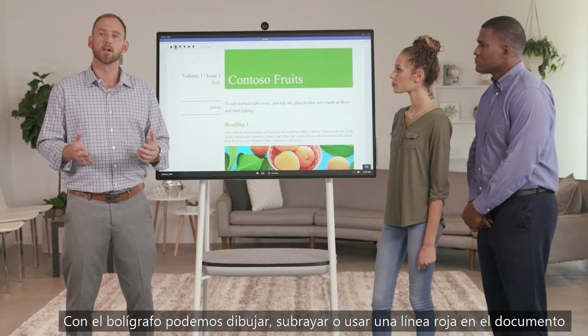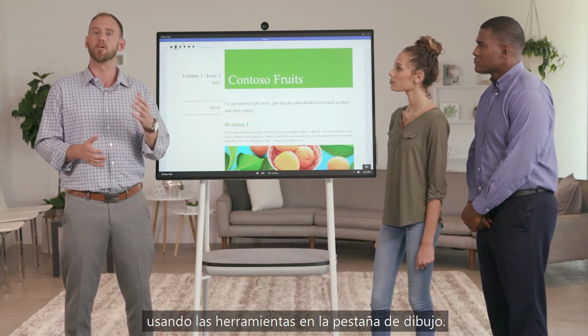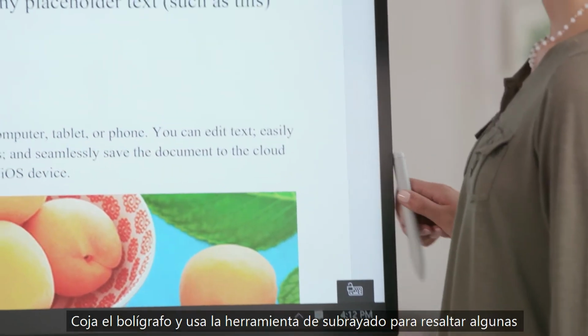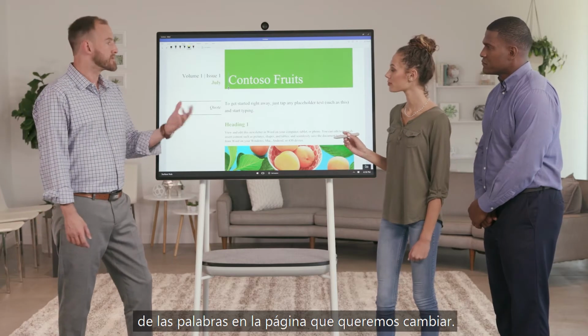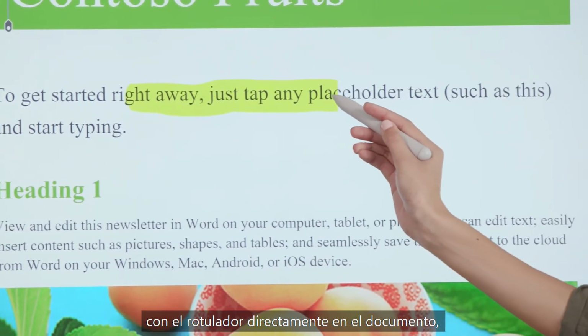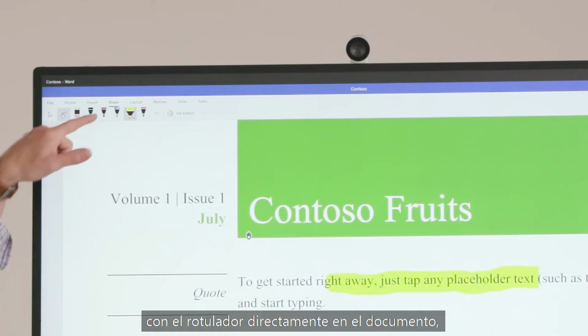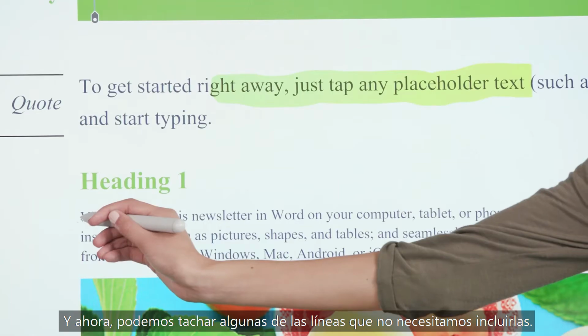With the pen, we're able to draw, highlight, or redline the document using the tools on the Draw tab. Take the pen and use the highlighter tool to highlight some of the words on the page we may want to change. You can use the highlighter pen tool and draw with highlighter right in the document. Next, switch to red ink so we can cross out some of the lines we don't need to include.